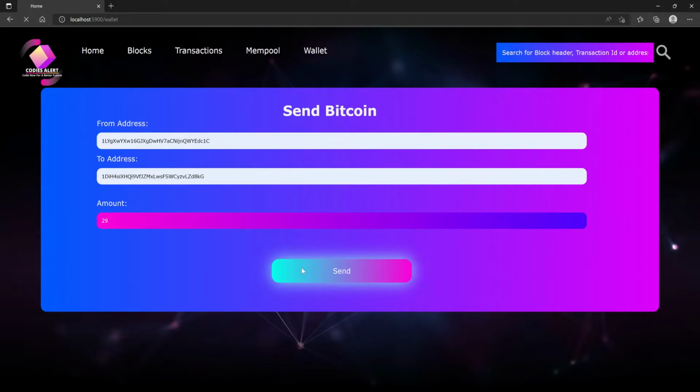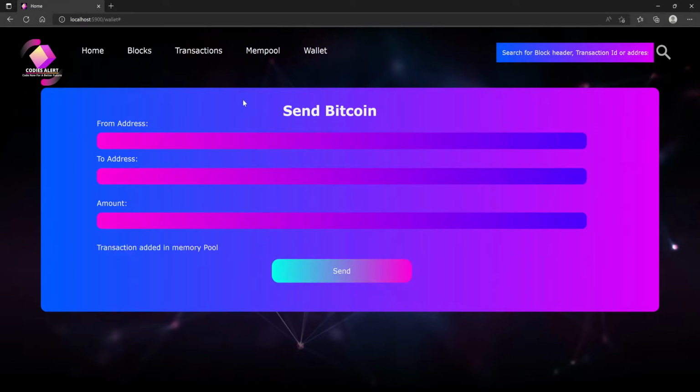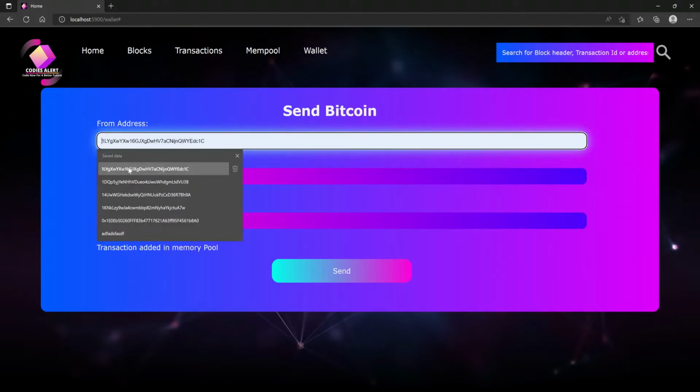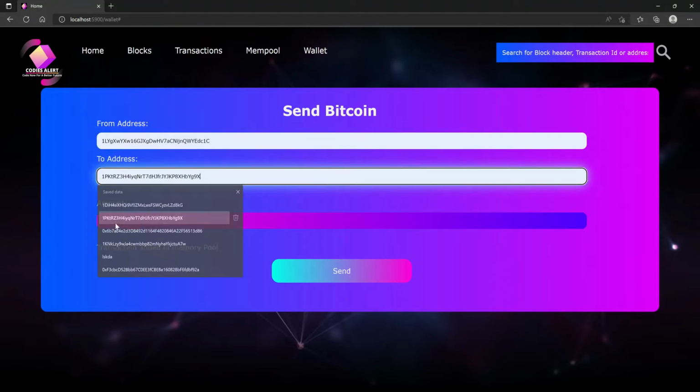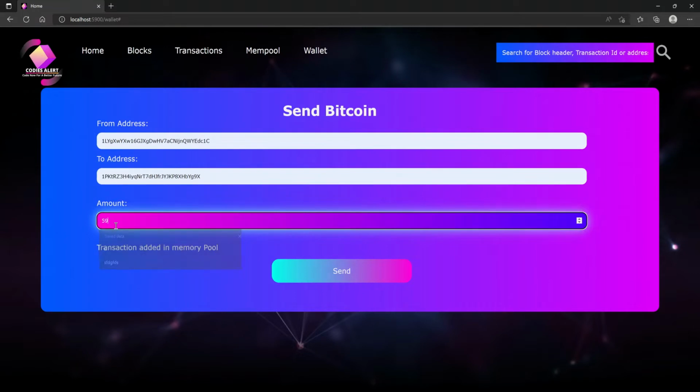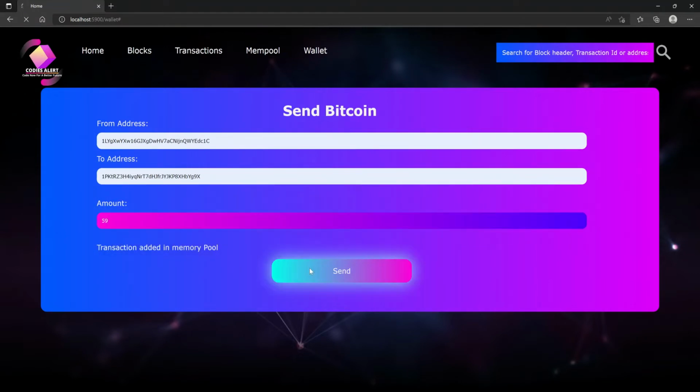We will fix that. We will first add the transaction to the memory pool and then broadcast the transaction to other miners, so that this screen will be responsive and will not wait for so long. And now the transaction is added in the memory pool. Now I will create one more transaction wherein we are sending a few coins to this address, let's say 59 Bitcoins. And again, once the transaction is in the memory pool, I will show you what the issue is.